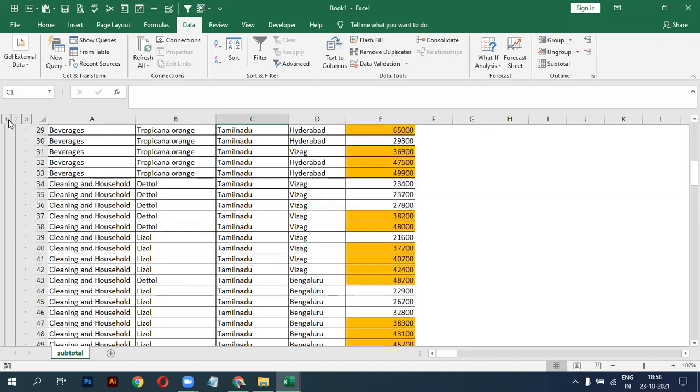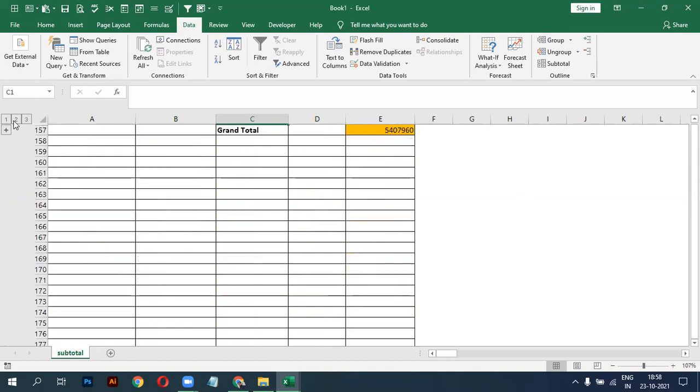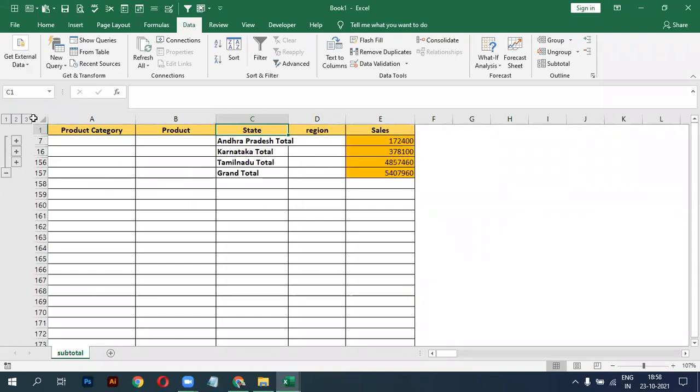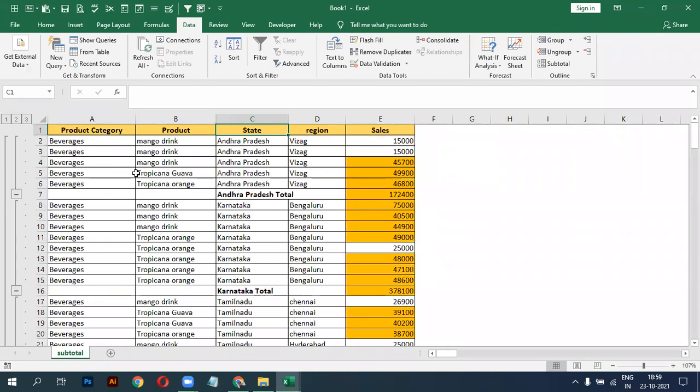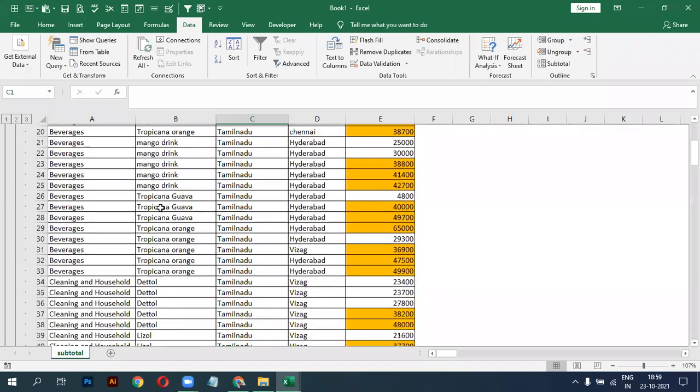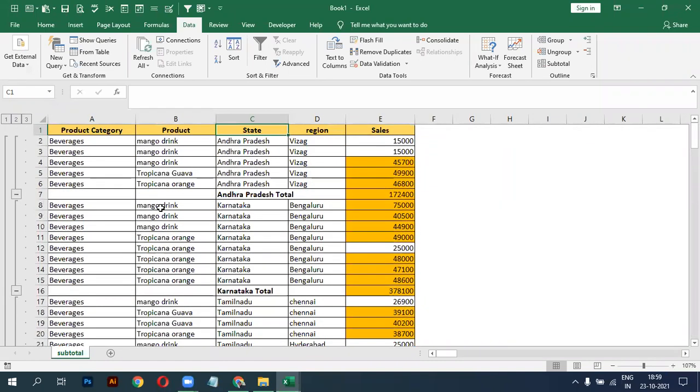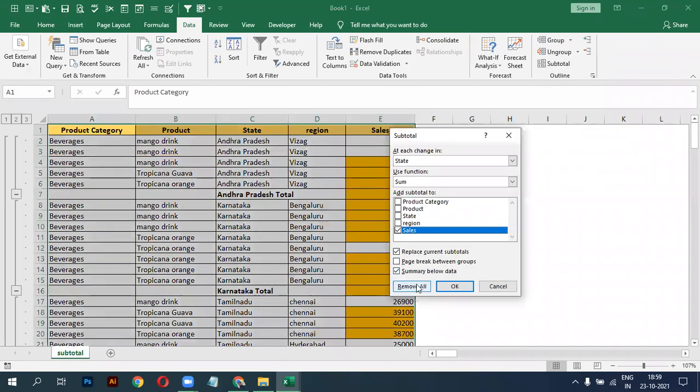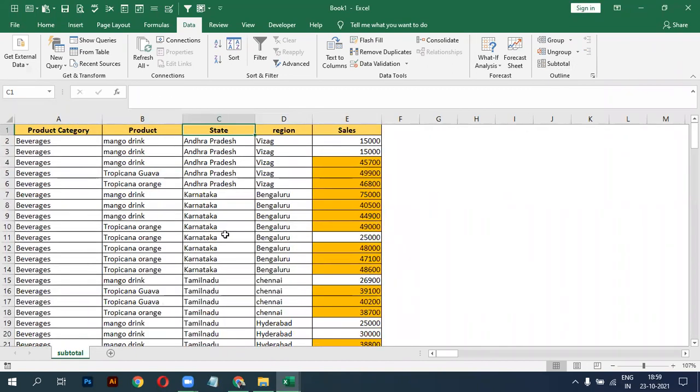Like click on number one. See here, this is the entire grand total, and number two is each state-wise calculation. Number three is to expand into the multiple levels. See here, this is easy to calculate without writing a formula. Automatically we can calculate it. Suppose you want to exit this table, just go to Subtotals and remove all, then automatically the table converts into normal format.